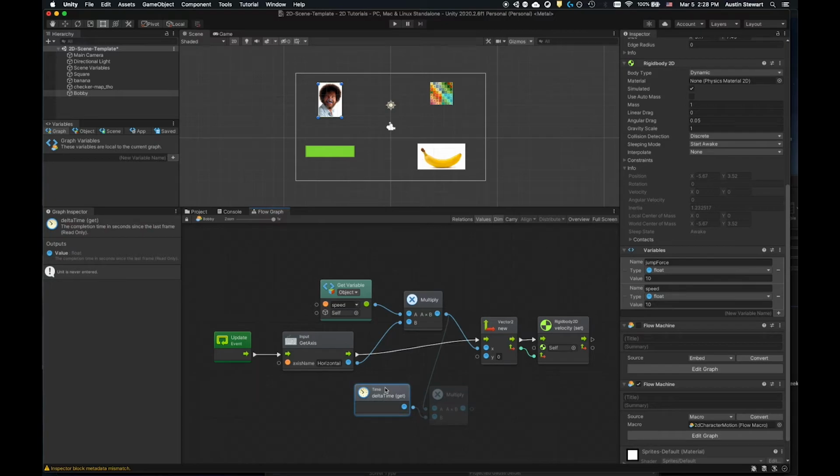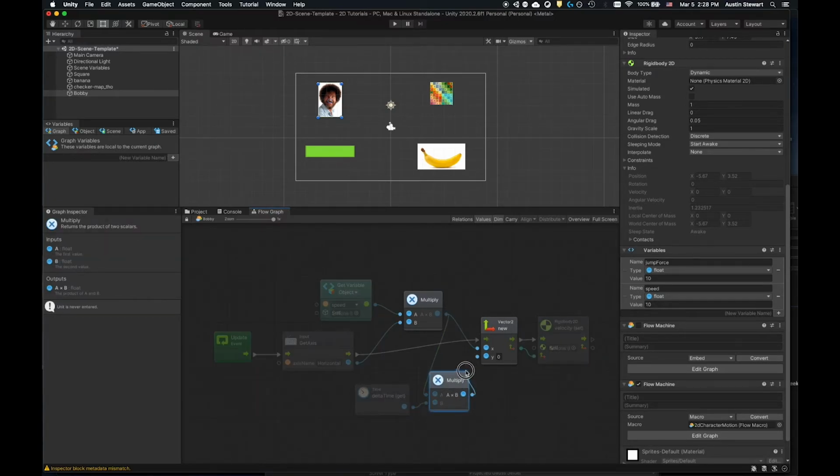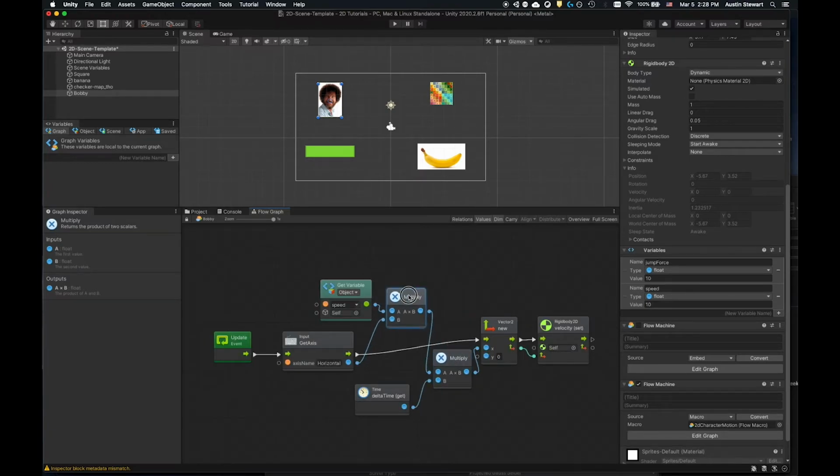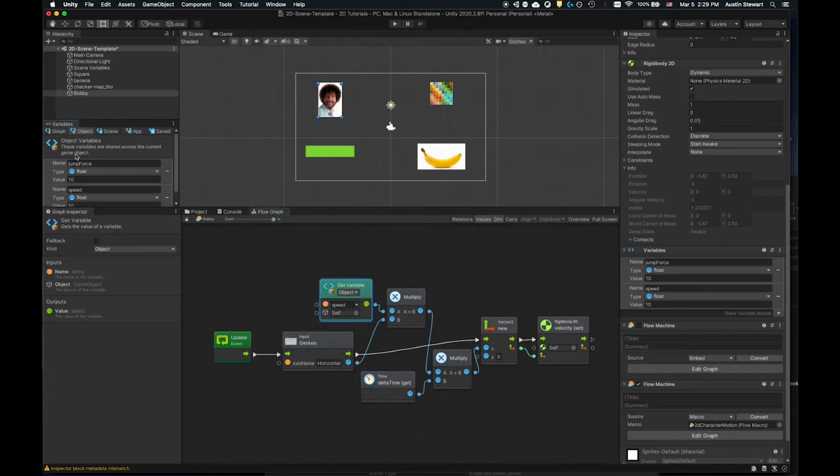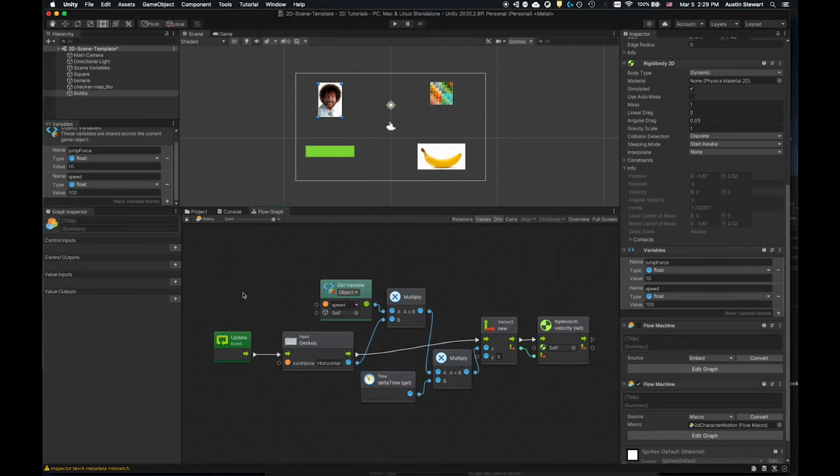So these two things are multiplied together, right? Because time delta time is going to be a really small value, but it makes sure that we are keeping our speed uniform throughout the whole experience. So then once I've done that, I'm going to find my speed variable. I'm going to go to the object variables here. I'm going to go down to speed, and I'll probably just make this 100 to start with, and we'll see how fast I go. So let's do this fix. Let's make sure it works, and then we will add one more.